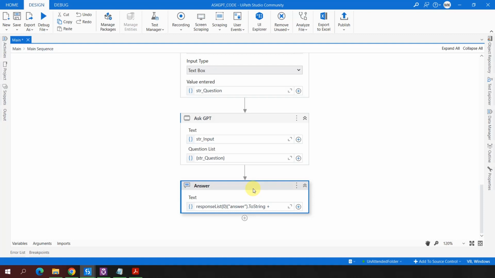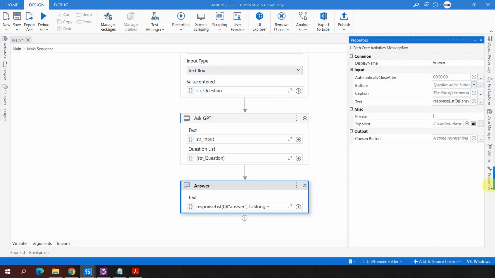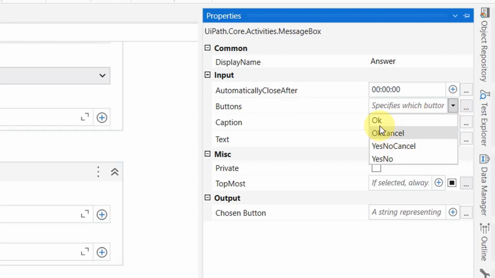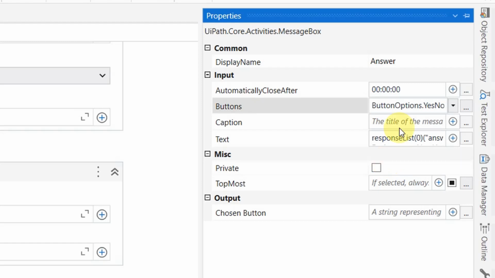I want the message box to give me yes or no, right? So I'll go to the properties, and here you see that you have something which is called buttons. Now in the buttons, if you select the drop down, you would have all these options. You want OK, OK cancel, yes no cancel, or yes no, right? So I want a yes no. That's it, right? So now when I run this automation, my message box will show me that, do you have a new question? Either the user can select yes or the user can select no, right?